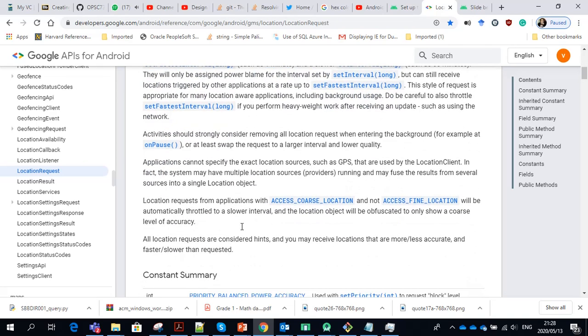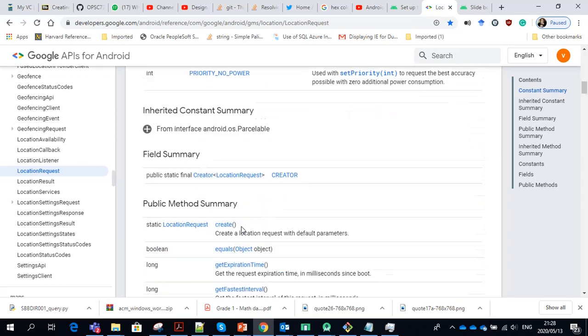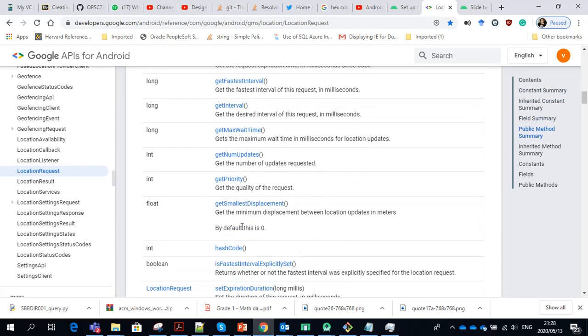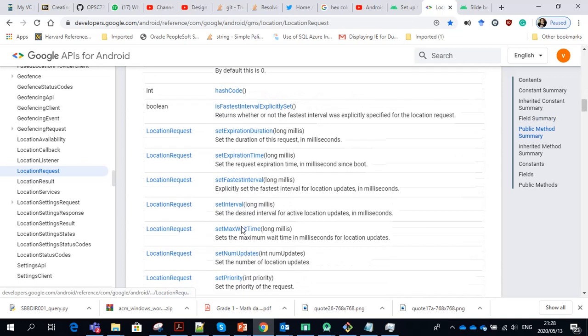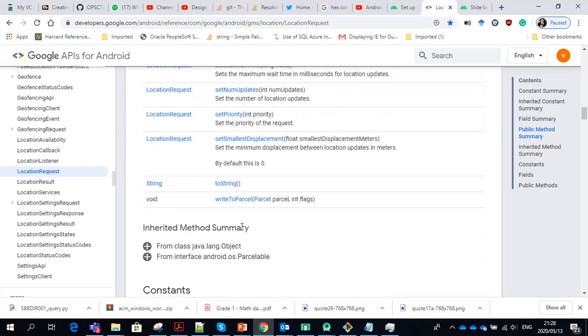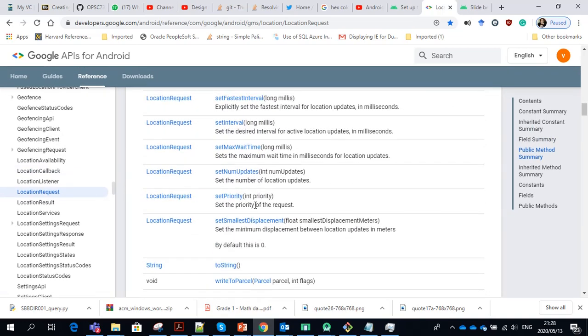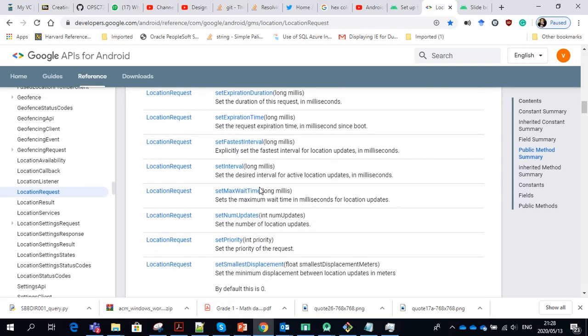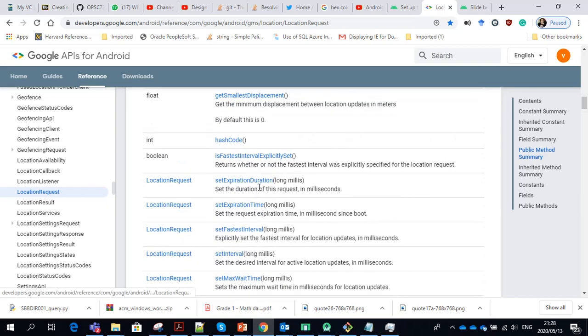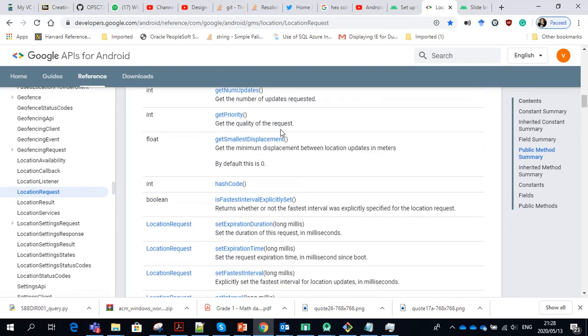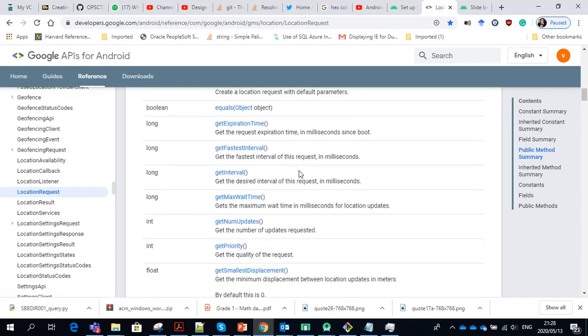And we're going to do the set maximum displacement, which says that we would like to have the location within 10 meters of the user. So we'll come, get smallest displacement, but somewhere here is set displacement. So we'll do all of that as well, and we will get our location at the end of this app.